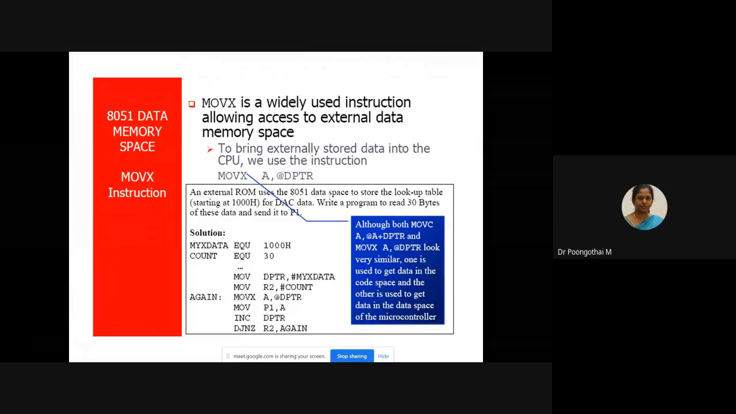This slide explains the difference between the MOVX instruction and the MOVC instruction. MOVC and MOVX look very similar. MOVC is used to get data in code space, that is program memory. Using this instruction, we can access data elements from program memory. MOVX is used to get data in the data space of the microcontroller. That is the difference. To bring externally stored data into the CPU, we have to use the MOVX instruction.